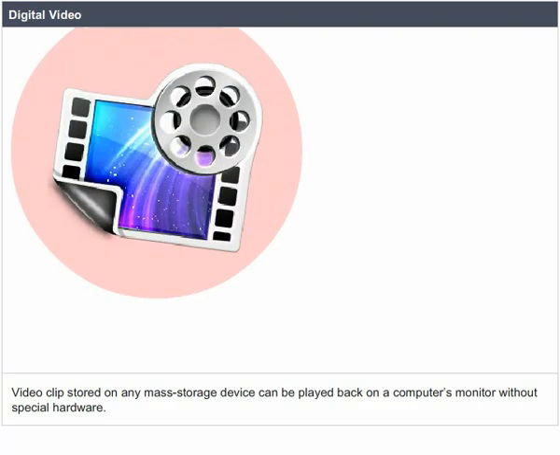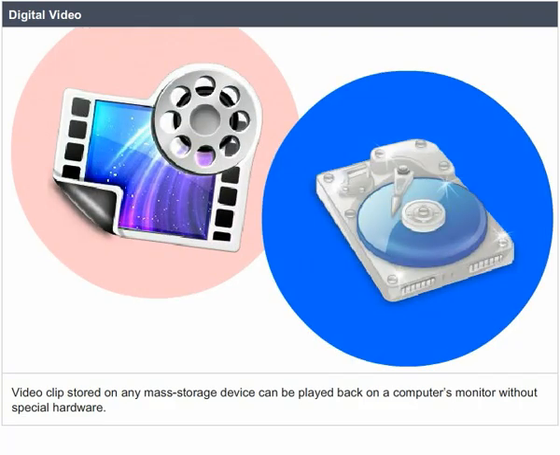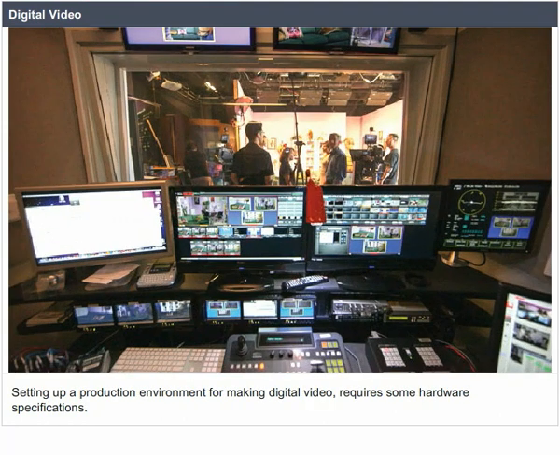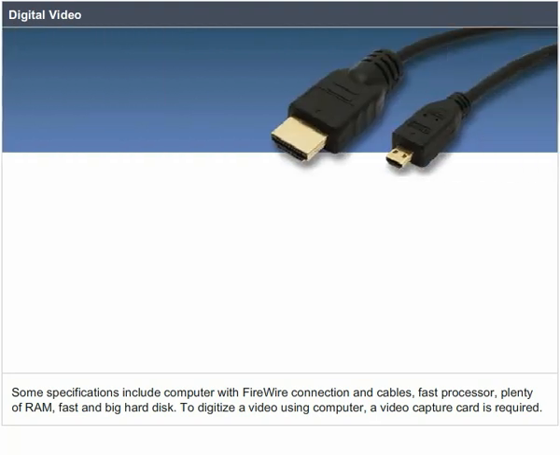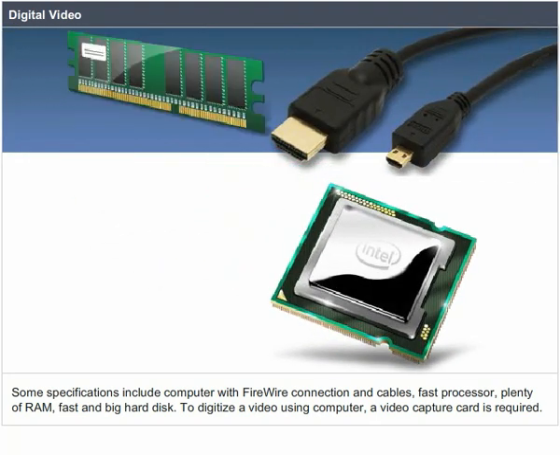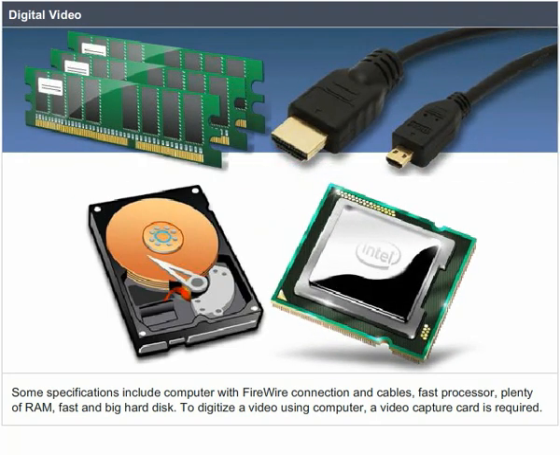Digital video. Video clips stored on any mass storage device can be played back on a computer's monitor without special hardware. Setting up a production environment for making digital video requires some hardware specifications. Some specifications include a computer with FireWire connection and cables, fast processor, plenty of RAM, fast and big hard disk.